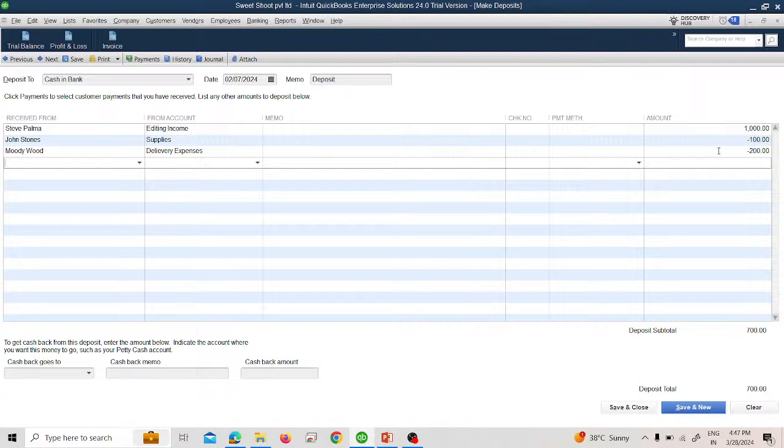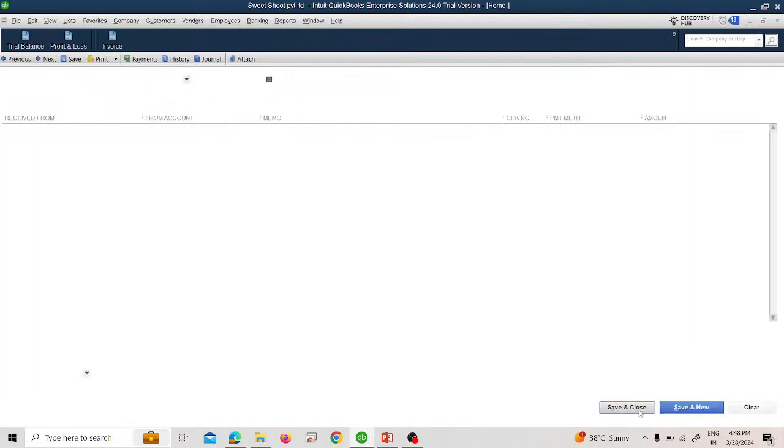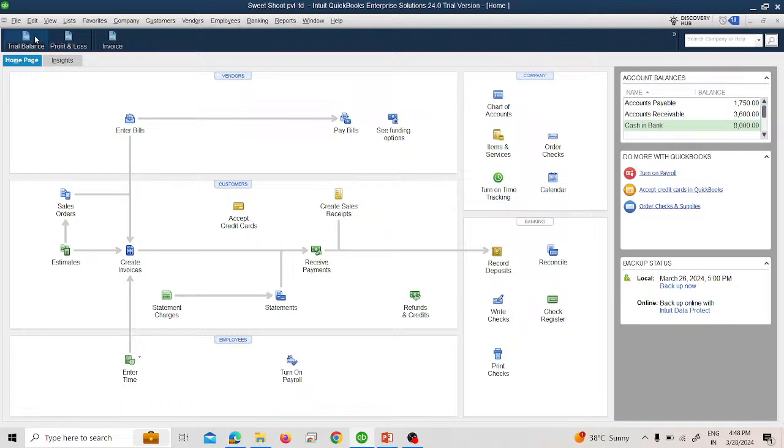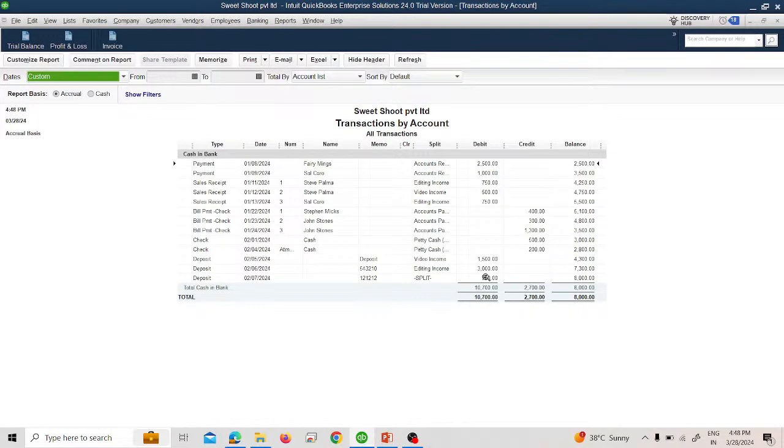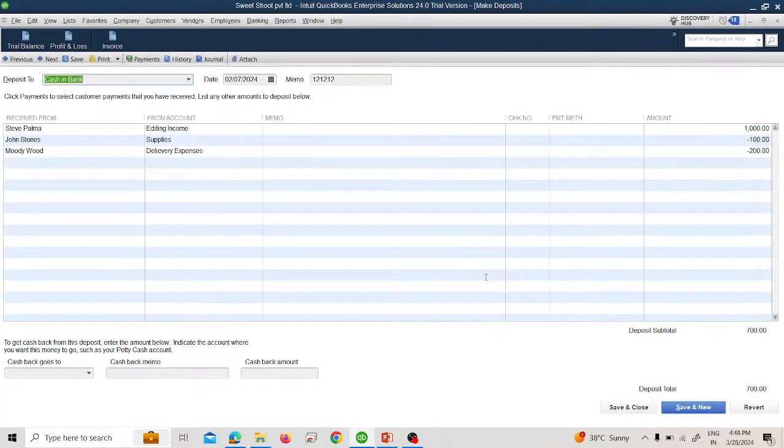Okay. So now this is the balance amount we are going to deposit with a confirmation number 121212 to the bank account. When we click save and close, you will be able to see on the trial balance that the amount recorded is $700. But when you click this $700 amount, it will show you the full transaction detail.